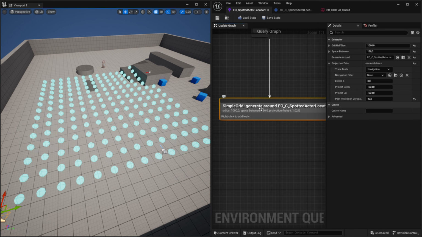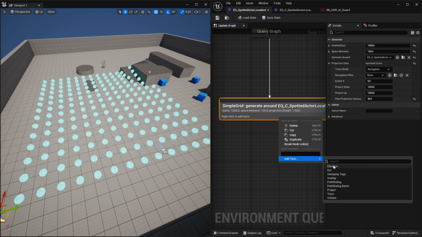So now that we have a grid in place, we can start performing tests against these locations. So if we right click over here, we can add a test. And this doesn't look too impressive, but you can actually be pretty creative with this stuff and come up with all kinds of fun tests and fun results. But we're going to start pretty basic. And the first thing I want to do is make sure that we have a path from the AI to the actual location that we want to move to. So if we cannot reach the location, we don't want to know about it. So we're going to do a pathfinding test.